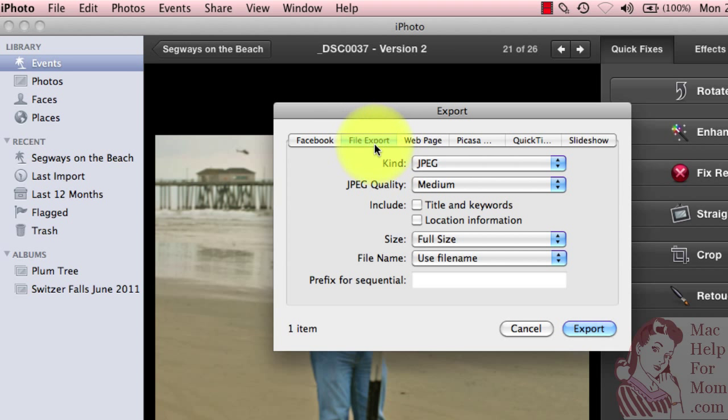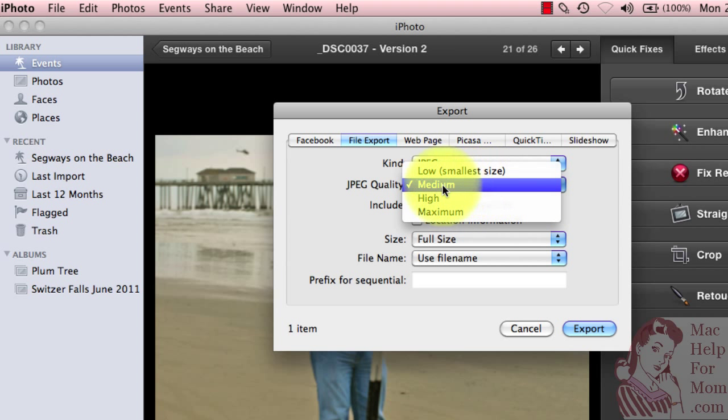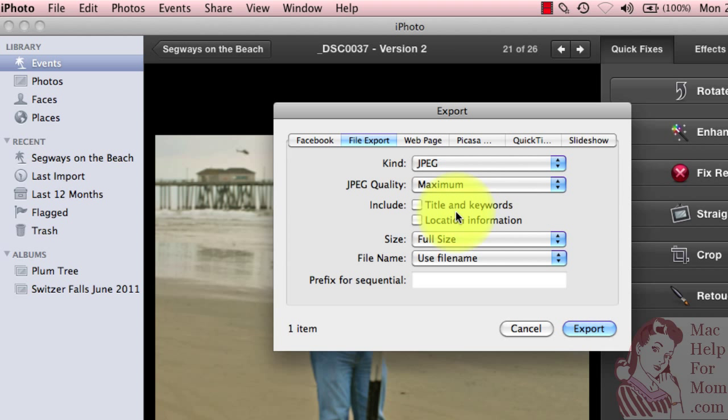and in the file export tab here, I'll leave the kind as JPEG. The quality, I'll just leave as maximum. This is a trade-off between how good you want the photo to be, which obviously will be a larger file size, or if you're willing to go with a lesser quality photo, the file will be smaller. But I don't really care about the size of the file right now because 400 by 600 is going to be a pretty small file anyway.